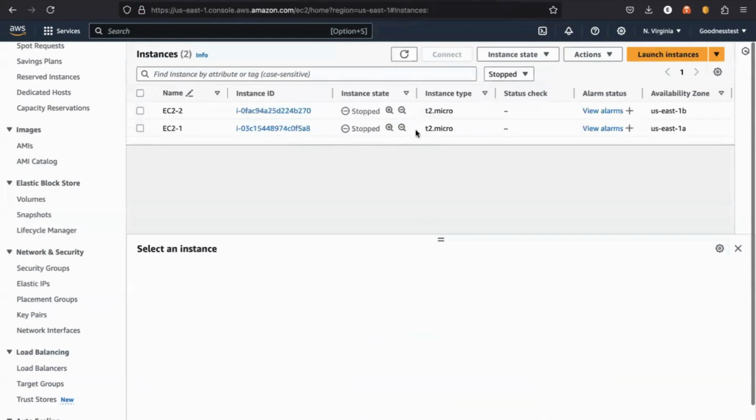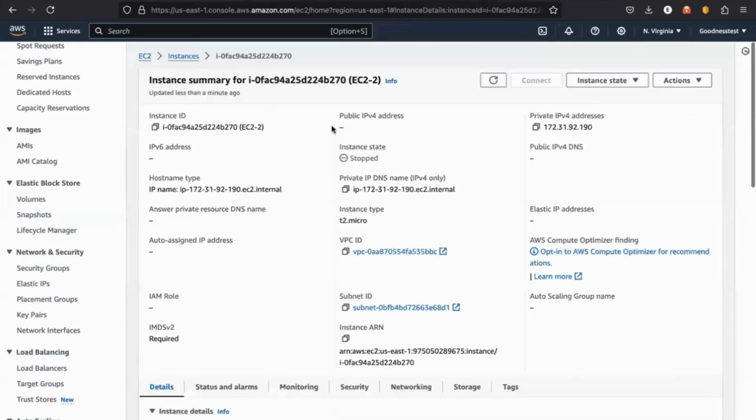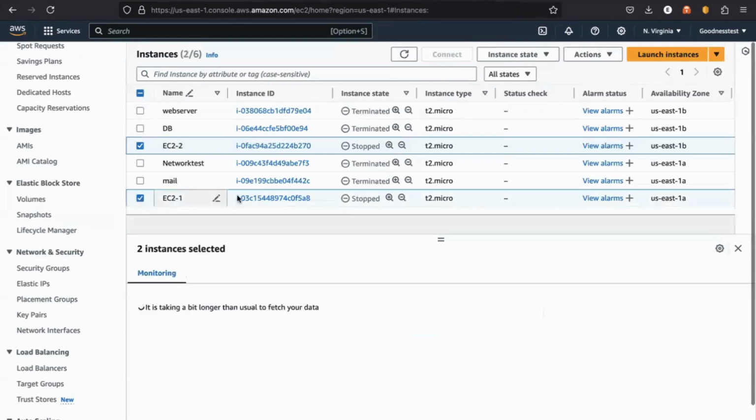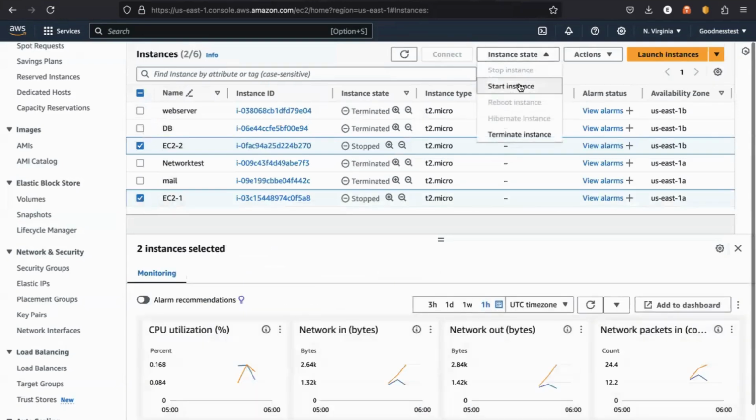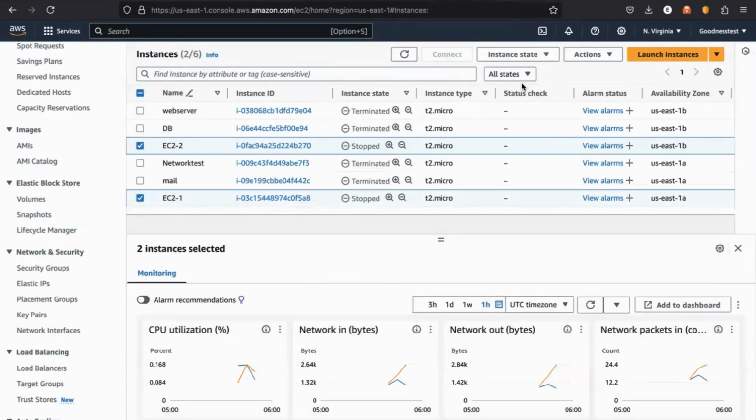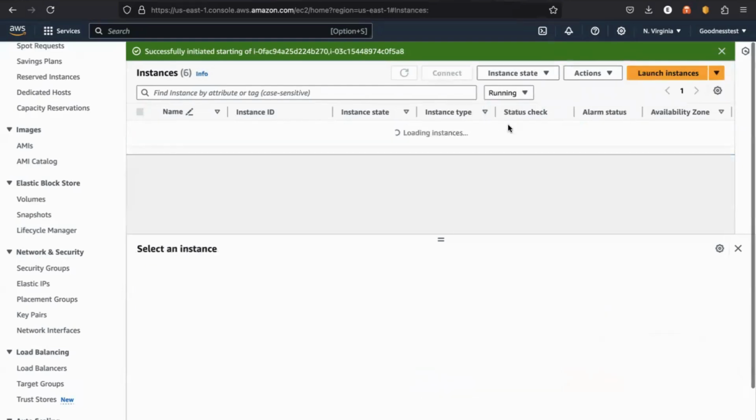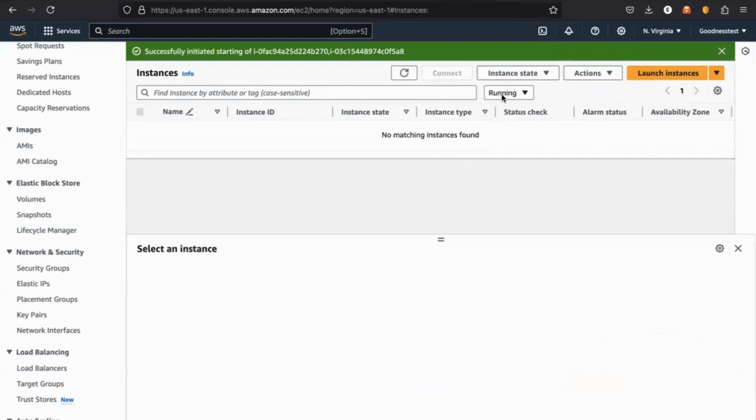So yeah, you see now the public IPv4 address is no longer available. And if we try to start it again, you see that it will be allocated a new IP address. So let's start these instances. Let's choose running. I don't want all this drama on the screen. When it's up and running, you see it here.